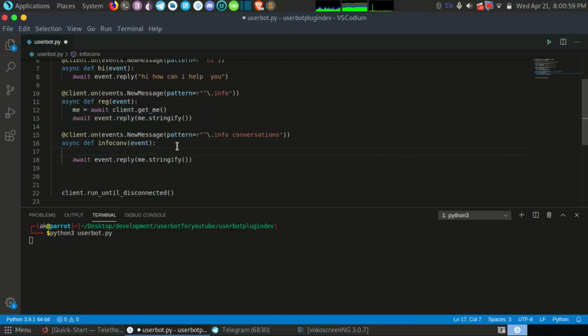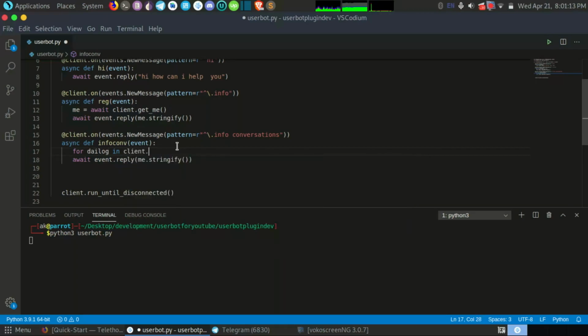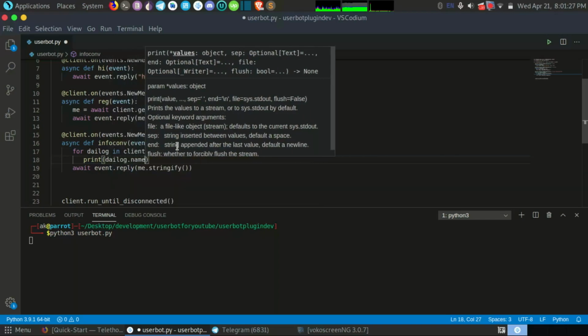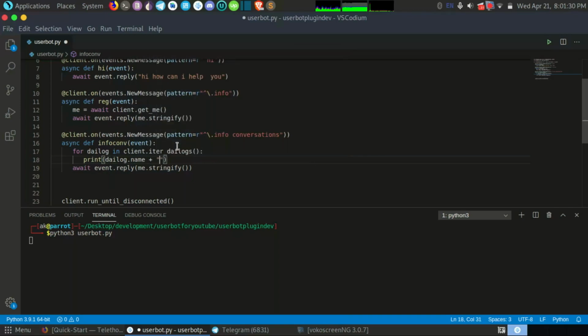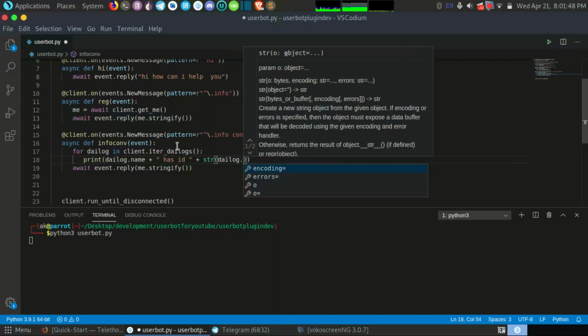and put a for loop. For dialog in, sorry, client dot iter underscore dialogs, and I will print the dialog dot name plus has id plus str and the dialog dot id.